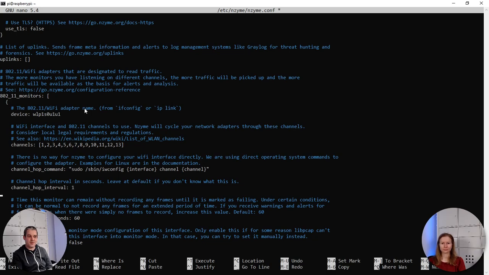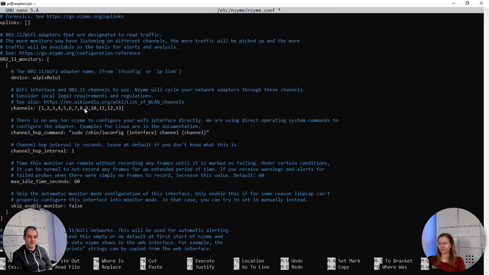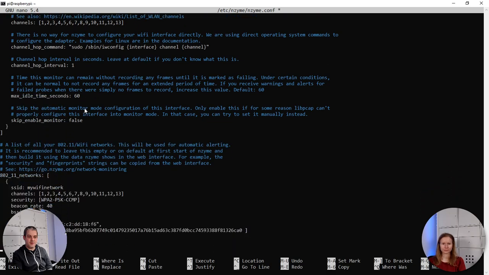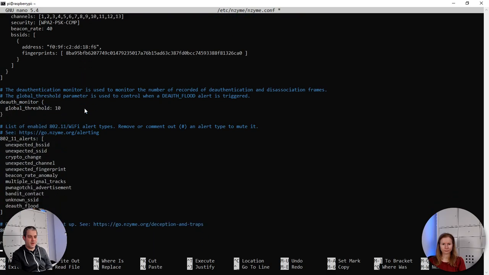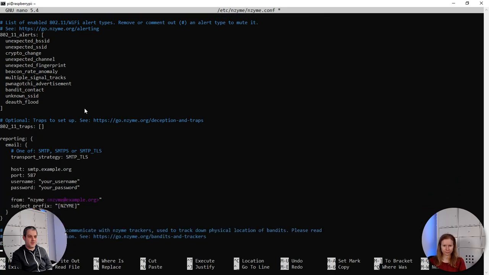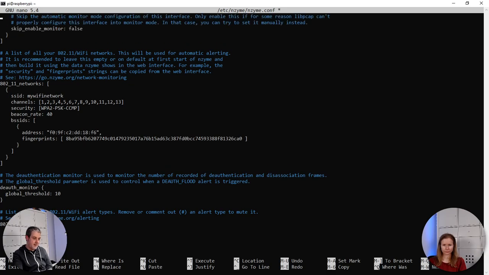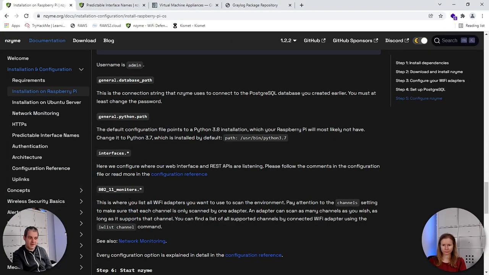Channel hop interval, so this is probably going to be one channel at a time. Max idle time in seconds. Okay, here we probably need to define our own networks. I'm going to skip this one. Hopefully it will work without it. Alerts. Recording. Let's see the documentation if we need to set something else here.